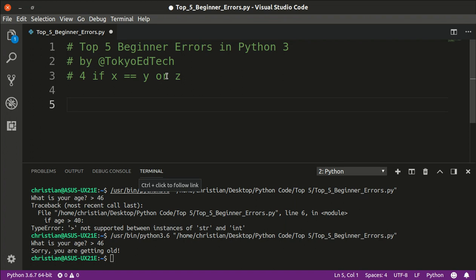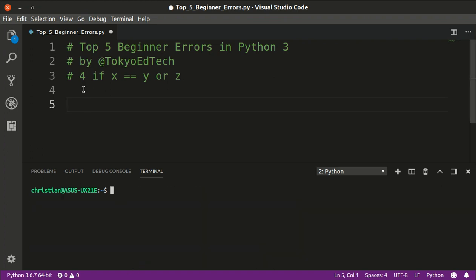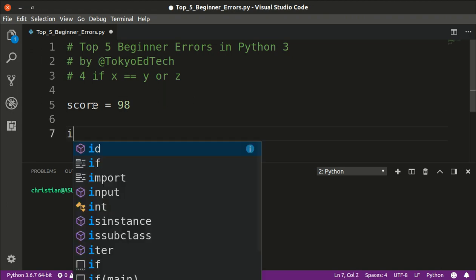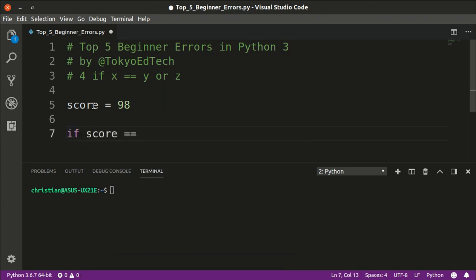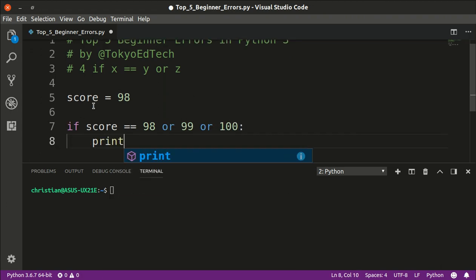Error number 4 is if x equals y or z. Although Python looks like English in a lot of cases, it is not. It has its own rules of engagement. So let me clear this out. Let's say score equals 98. Then I'll make an if statement: if score equals 98 or 99 or 100, print awesome.